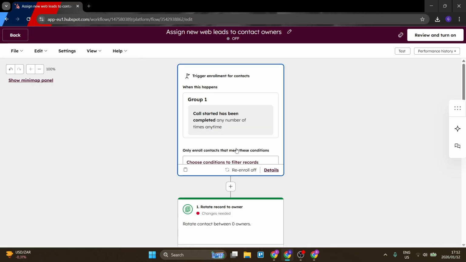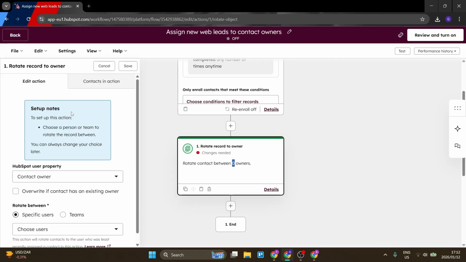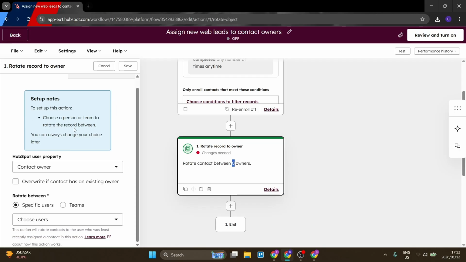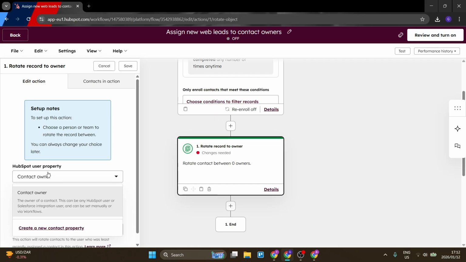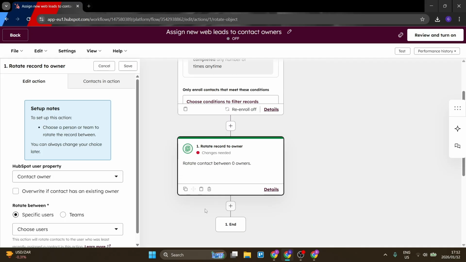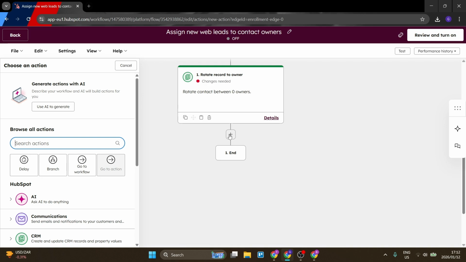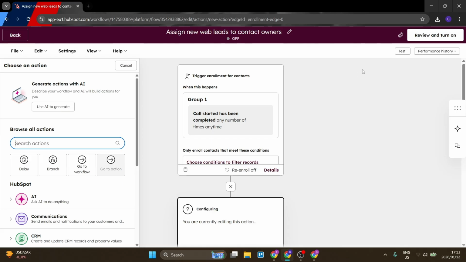Now, once your trigger has been set, you can go down and you'll see what happens when your trigger actually executes. So here, if you click on this again, you can see the action once your trigger has executed. So here you can change all of the properties. So you can see the HubSpot user property is contact owner, and you can change all the properties here. You can also add conditions in between, or you can add steps before and after, so that you can make a full-on workflow. But for now, that is great.